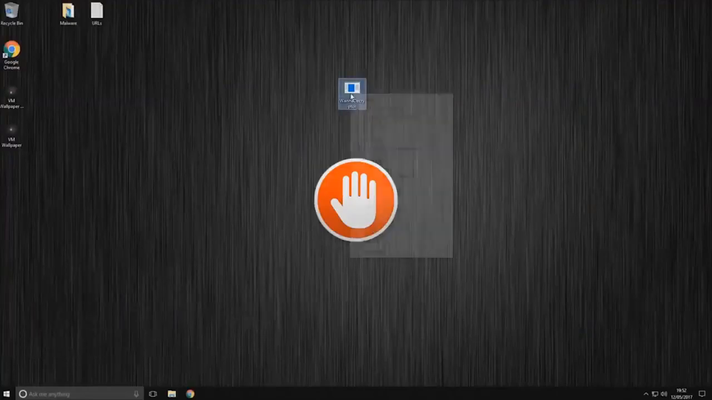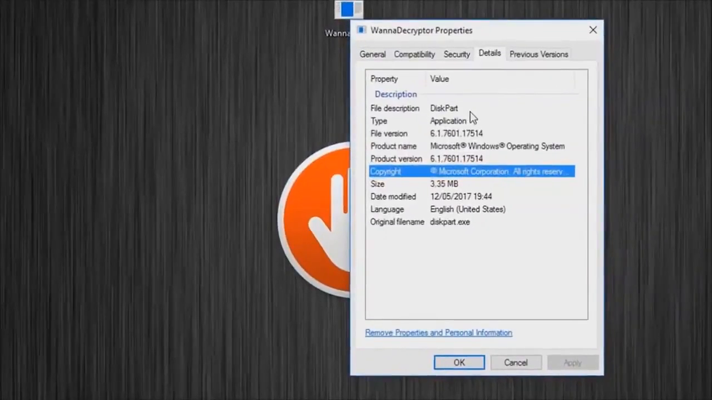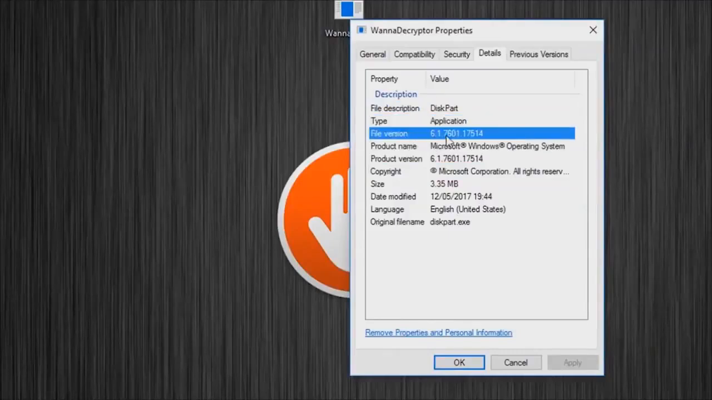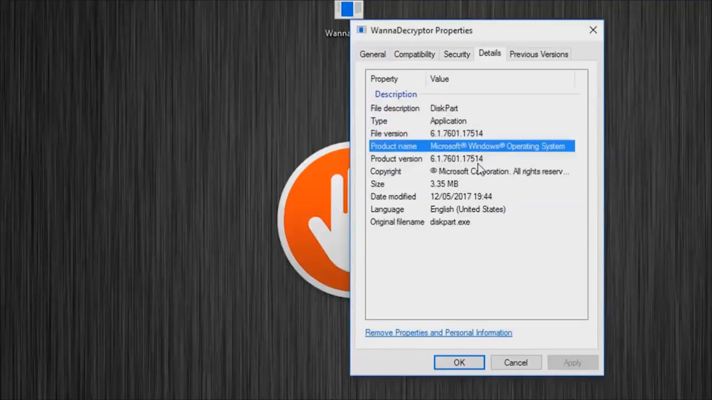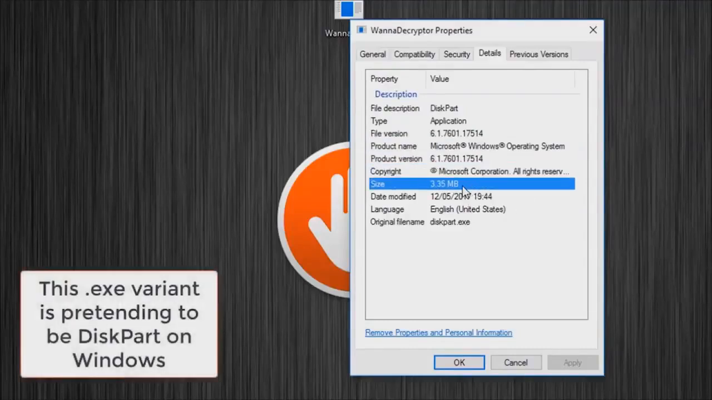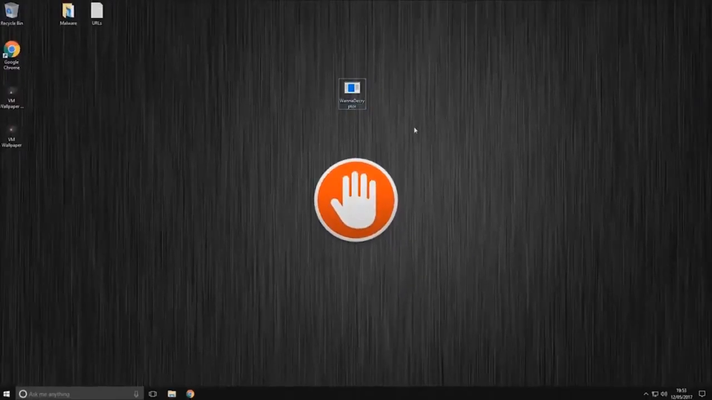So let's begin, but before we do, of course, check the details. I almost forgot that. I'm seriously carried away here, because this is a major threat. As you can see, the file description, diskpart, it's an application, with a pretty realistic file version there. Product name, Microsoft Windows Operating System, that's legit. Copyright, Microsoft Corporation, well, at least they did well there. It's a 3.35 megabyte file, so it's actually pretty large. And the original file name was diskpart.exe, so I've obviously renamed it since. But now we shall go ahead.